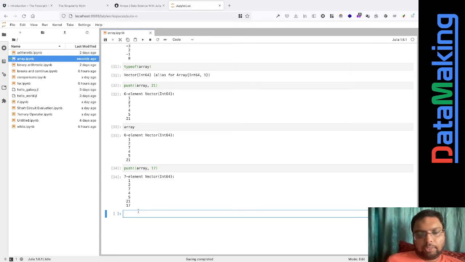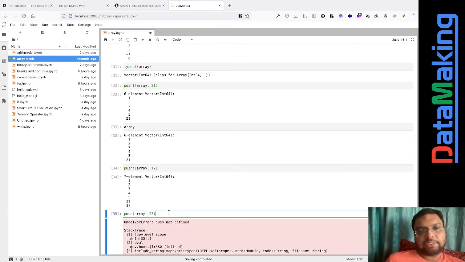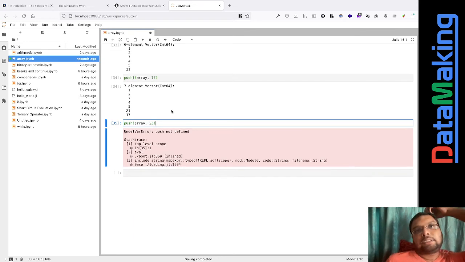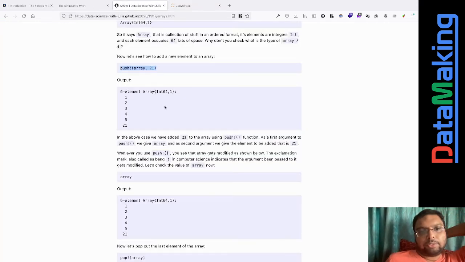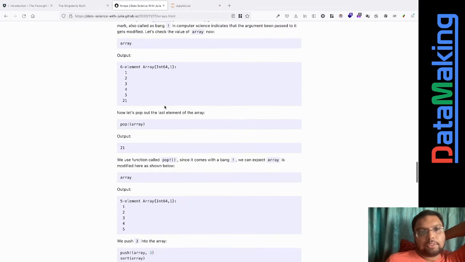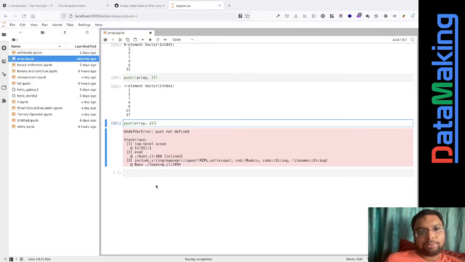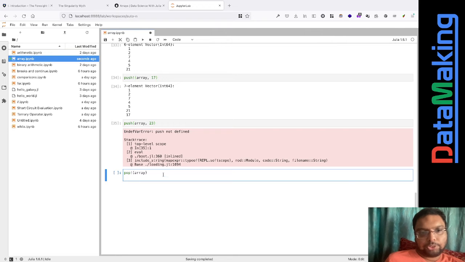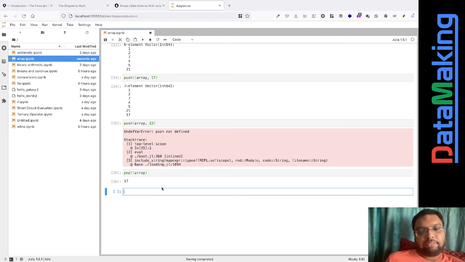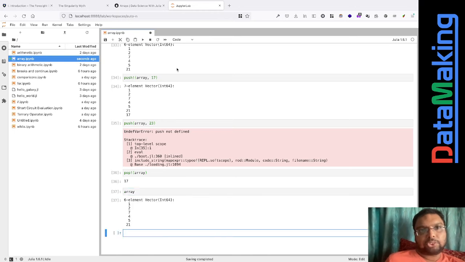Let me do a push with 23, without this exclamation mark. We actually call it bang in programming. It doesn't work, so you need to use that exclamation mark to push an element into an array. To get the last element out of the array, we'll just put pop. We are just putting pop over here, and it gives 17, and the array will be modified. The last element 17 won't be there. So that's how it is.